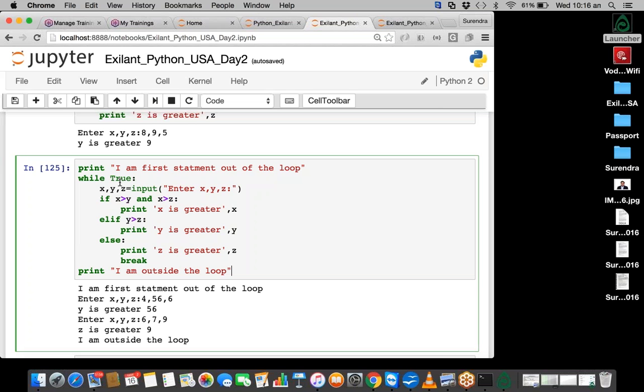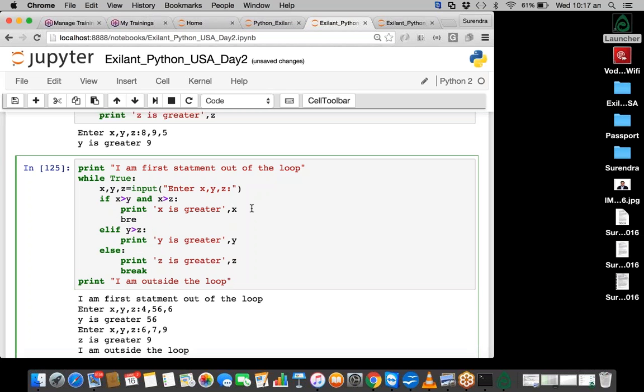Yes, Sangram. You can put the break anywhere, like after every if statement. That's not a problem. If you put the break here also, no problem. It's not a wrong syntax. So I can put the break here also. So it is to break whenever I'm meeting the condition. That's it.